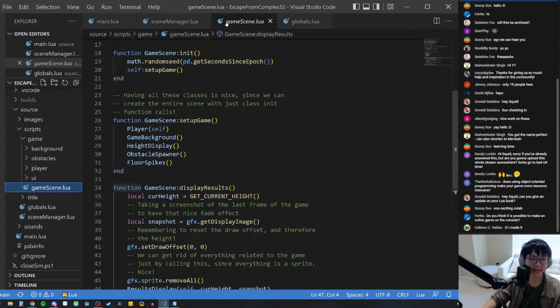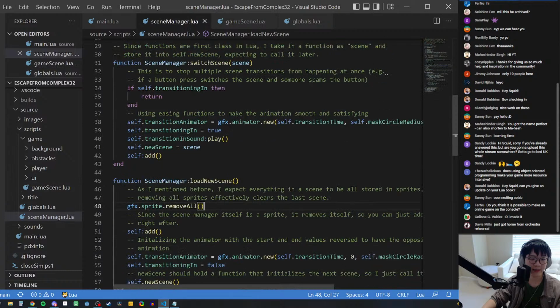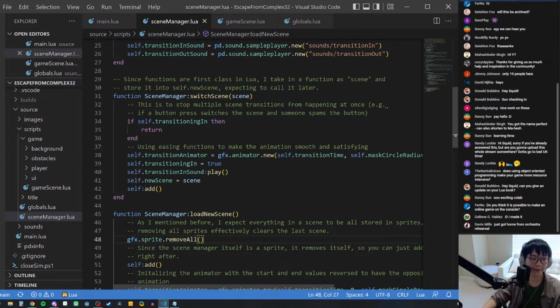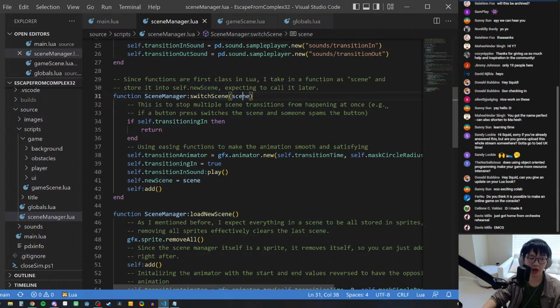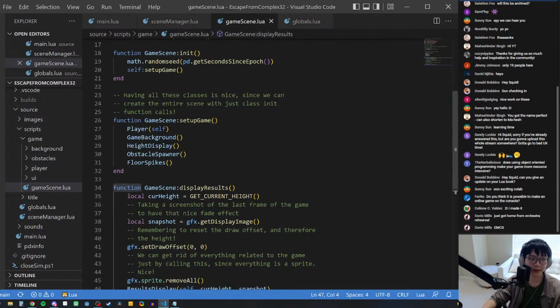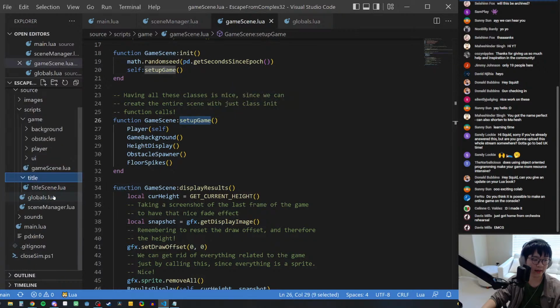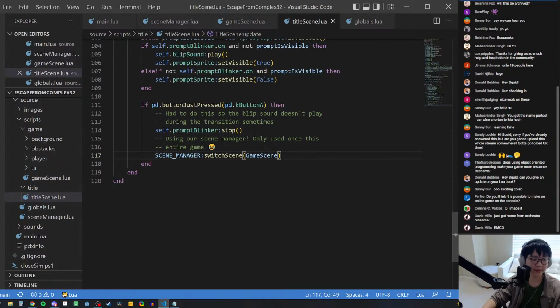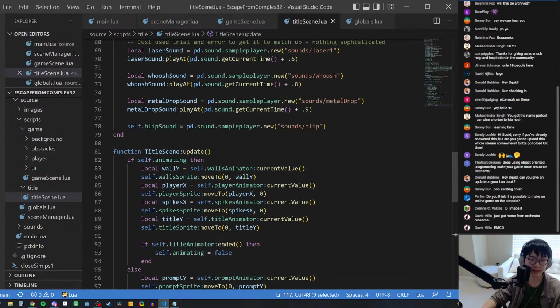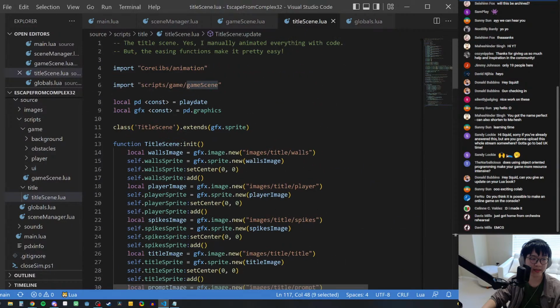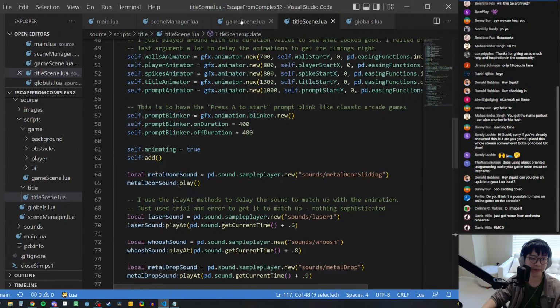This is what I'm passing in. I said I was passing in a function call in switch scene, and that's initializing the entire scene. And that's this. I'm passing setup game, and I call that here. Let me pull up my title scene. So scene manager is a global variable, and I call switch scene with game scene. I'm passing game scene, which I'm importing from here.